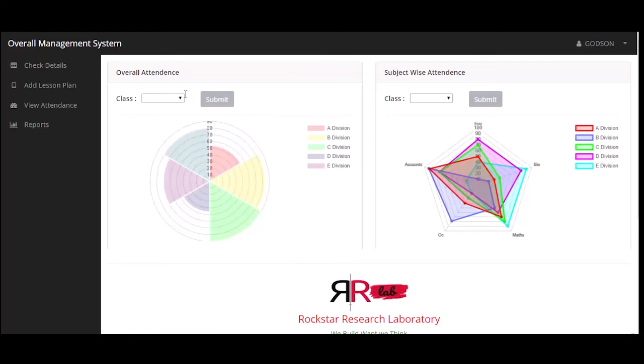Now in this dashboard you just have to select the class and say submit. In this particular view you can see various things showing that in 11th class, A division has 54% overall attendance till now. B division is 84%, C division is 90%. For example, if I don't want to see any particular division, I can just click on it and it will be removed from my graph.